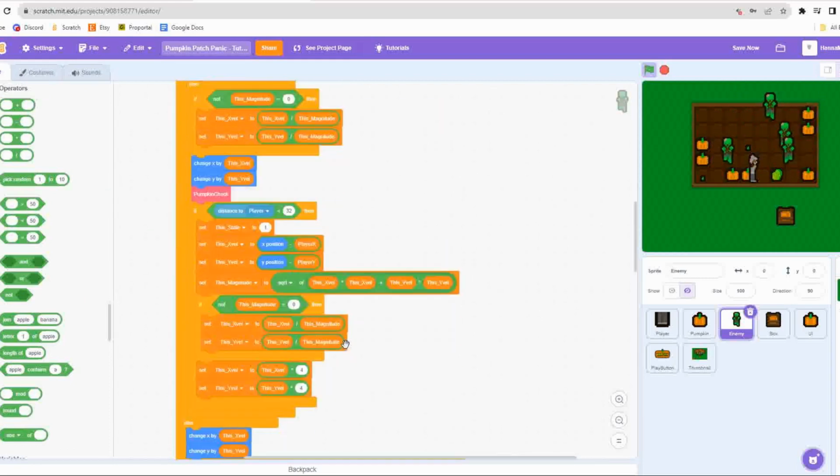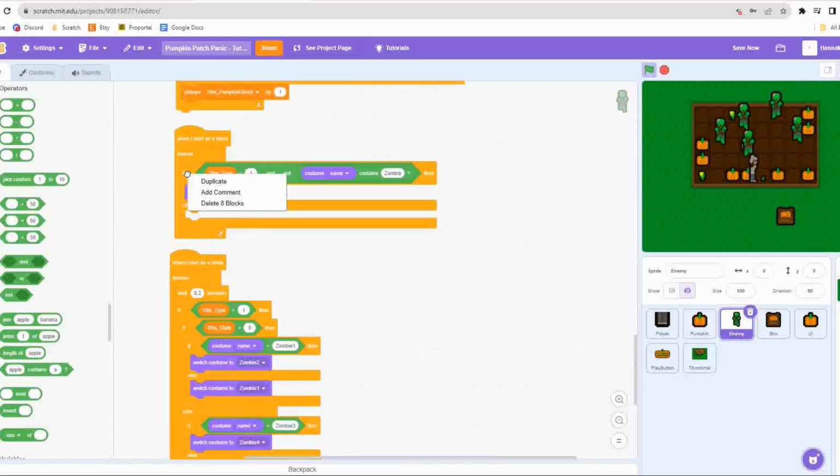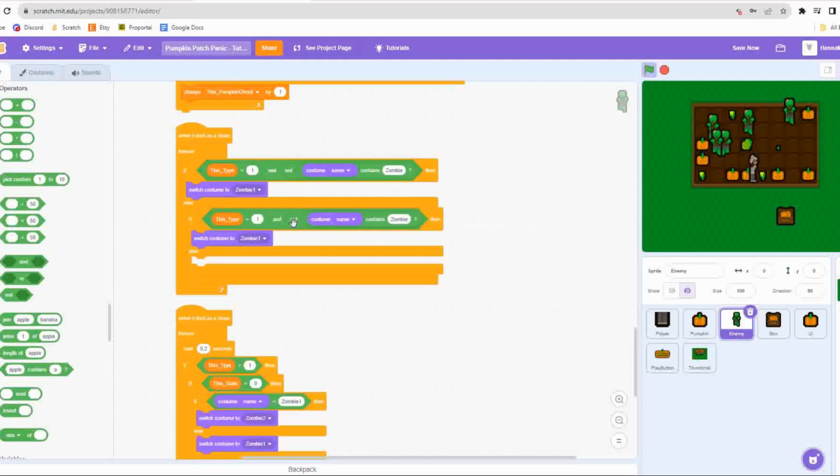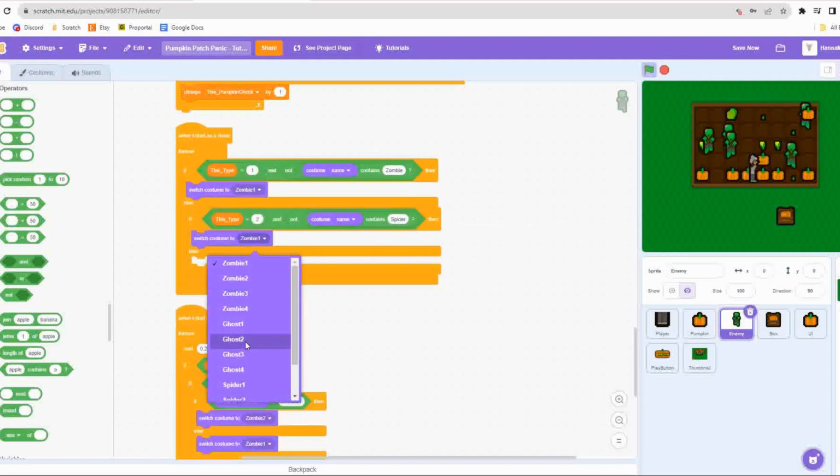Find the when I start as a clone script that only has the one if else statement inside the loop and copy said if else statement. Drag it into the empty else function. This time we need to check if this type is equal to 2 and whether the costume name contains spider. Switch costume to spider 1.